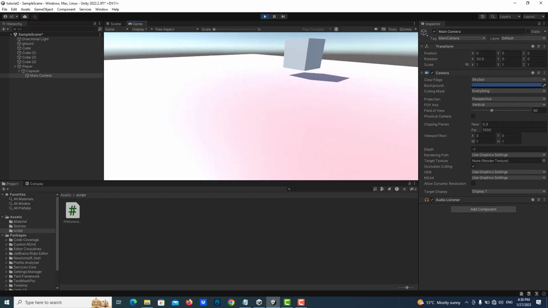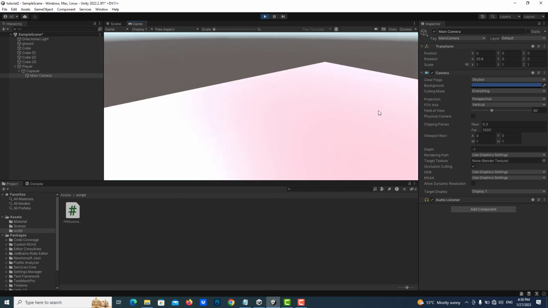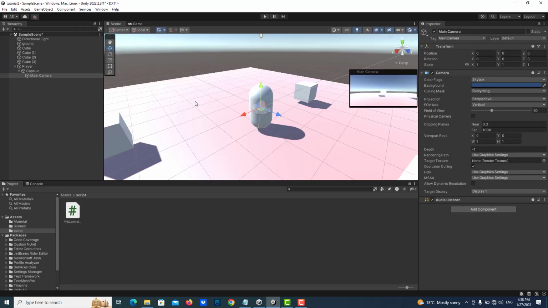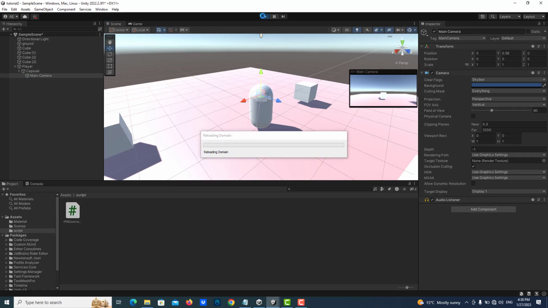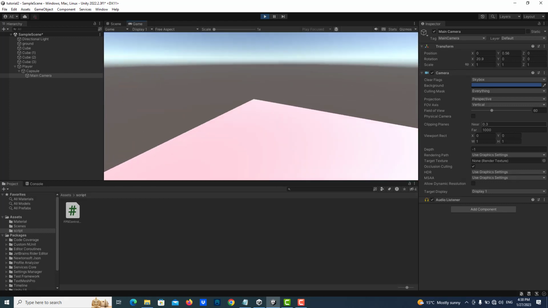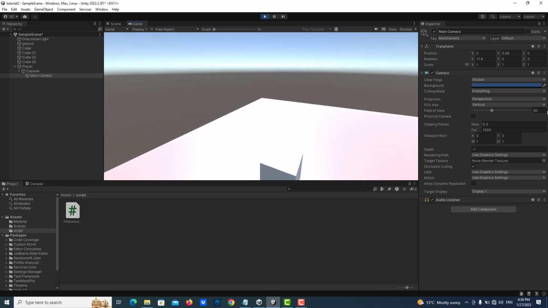Here is the player, and I can move like this. You can specify the place of the camera by choosing the camera and moving it a little bit up like this. And let's see. You can see the camera moved a little bit up. And this is the lesson.